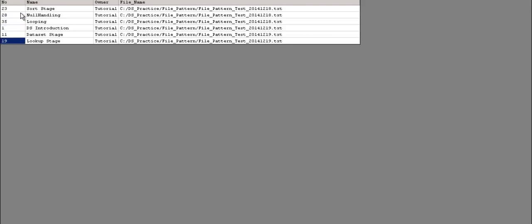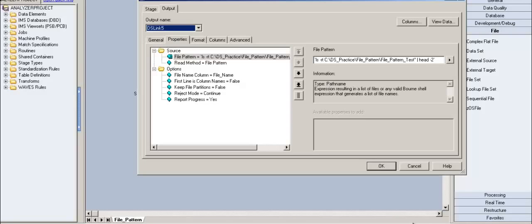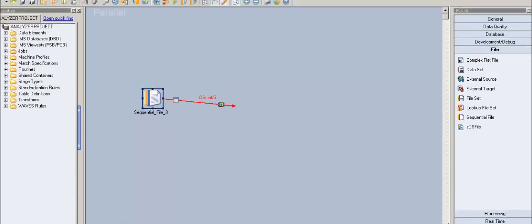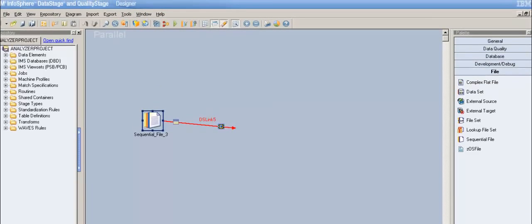So what's a file name? We just got it. Previously we didn't get it, but using this environment variable, we got it. So this is how we get the file names when we choose the file pattern. If you don't add this environment variable, there will be no file names. However, if you use a specific file, you need not choose this environment variable, even though it populates a file name column. That's all with the sequential file stage and the file pattern.